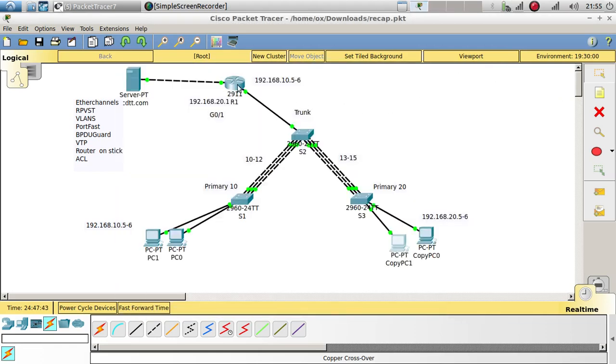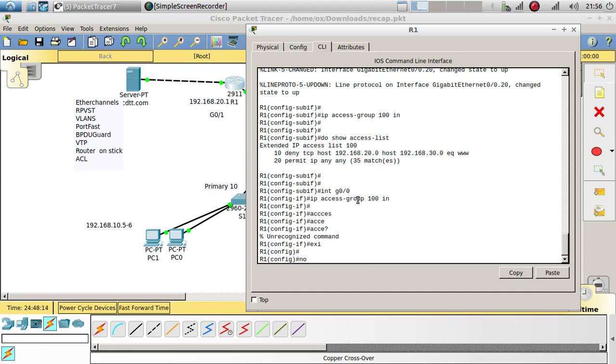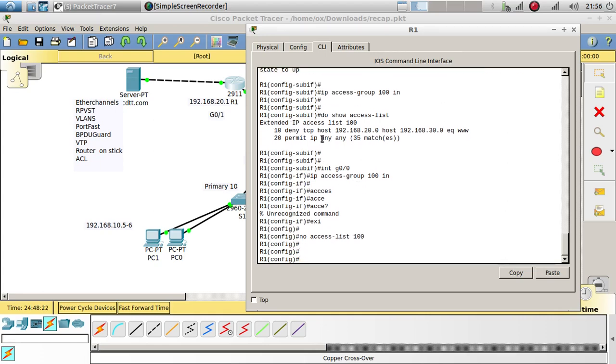Let's see if we put it on gigabit 0/0 going in. I already did that. So deny TCP host 192.168.20.0. Okay, I know what I did wrong. So what I'm going to do is, let's go ahead and do exit, no access list 100. So let's go ahead and delete it. I know what I did wrong.